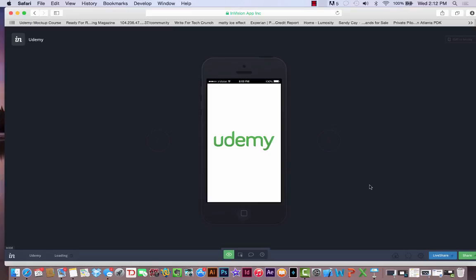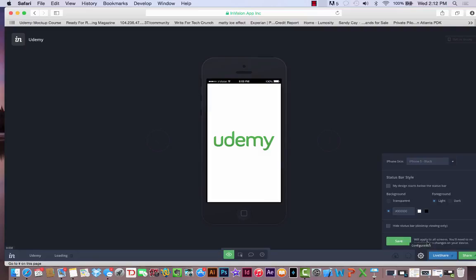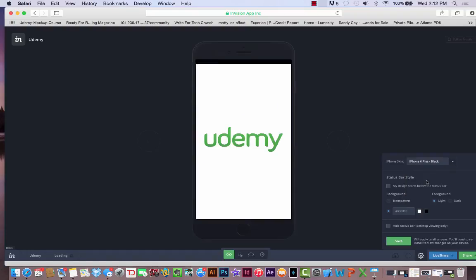Well, I want to change this to the iPhone 6 Plus. So I'm going to come down here and you're going to see, it's kind of hard to see. I don't know why they made it so difficult to find, but there's a little gear icon, and it's a configuration. So if we open that, we can change the iPhone skin, and I'm just going to change this to the iPhone 6 Plus Black.